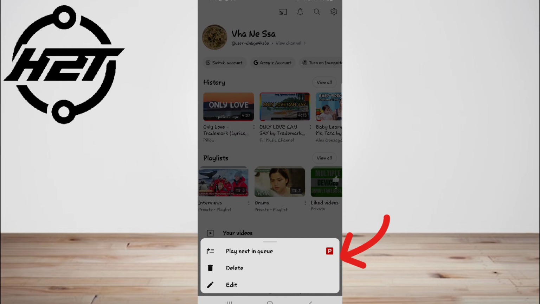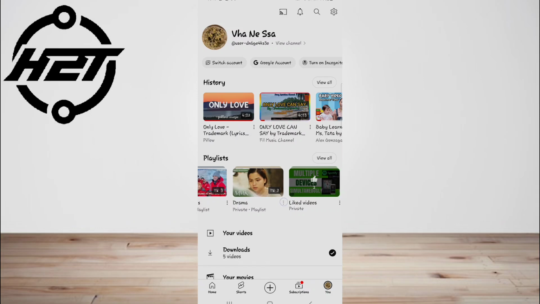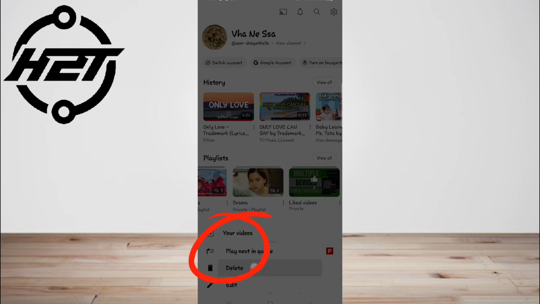And you will see the delete option. Tap on it, and you will see a confirmation message for the same. Tap on delete again, and your playlist will be deleted.